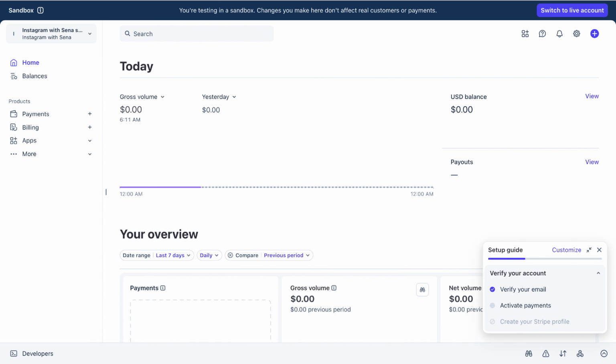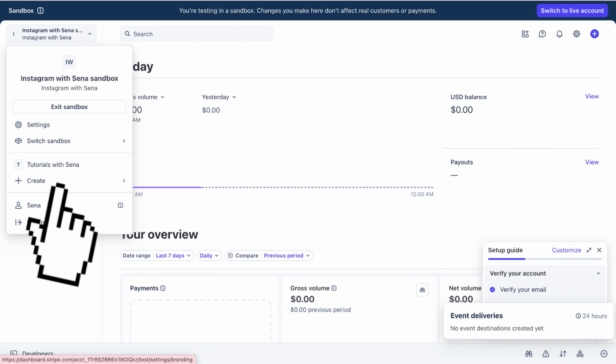And to go back or switch between all of your available accounts, you may hit your name again at the top left of the screen and select your previous account.